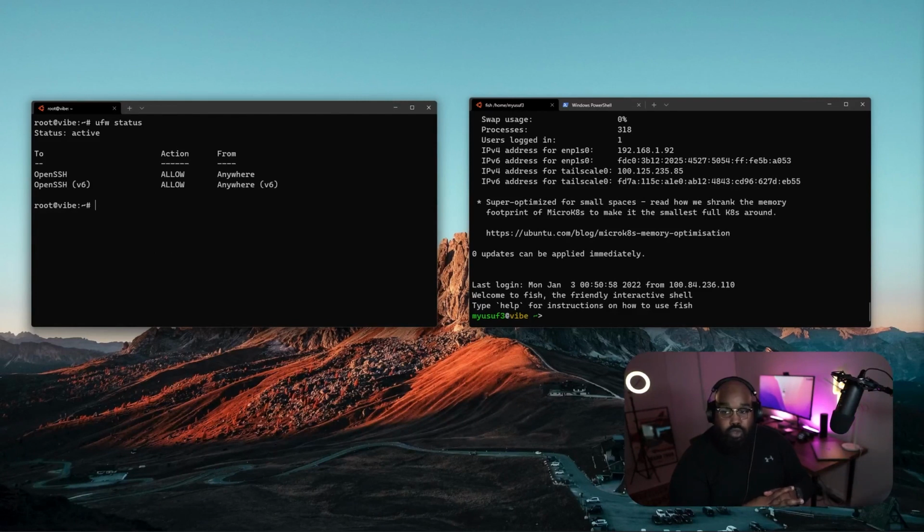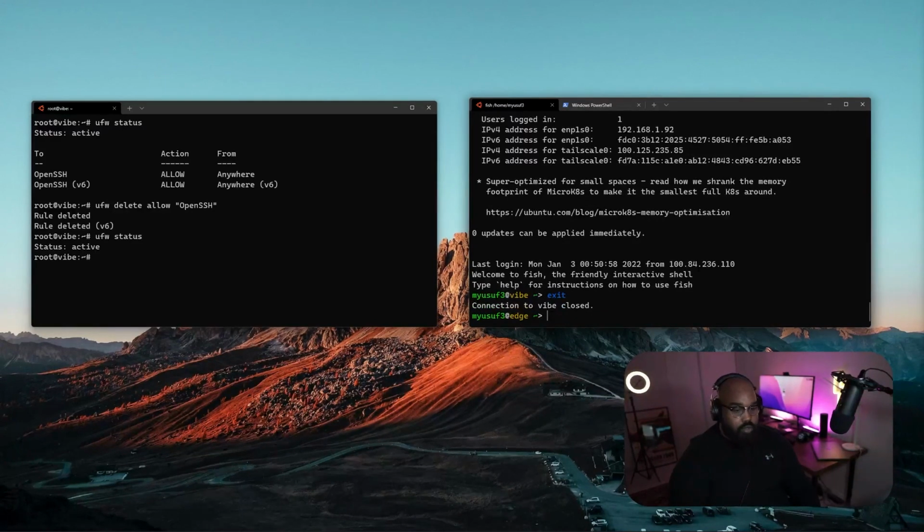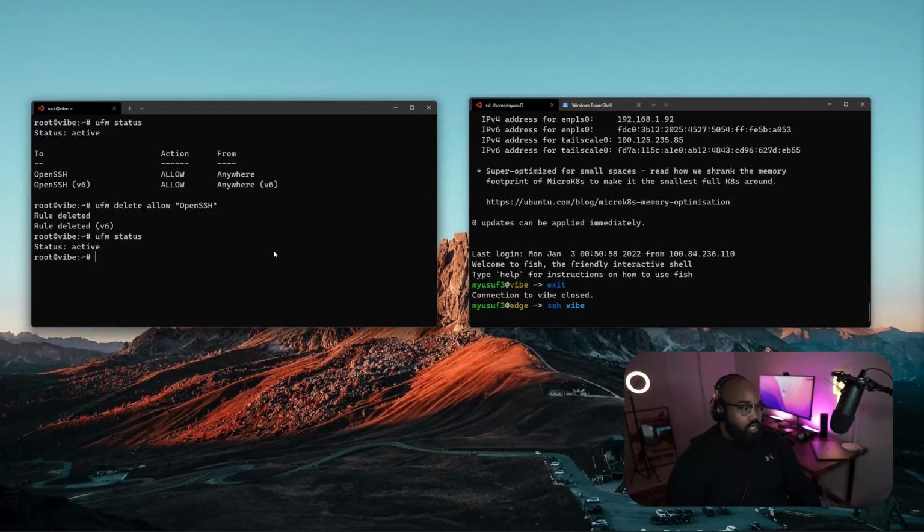So what we could do is we can go ufw delete. And those are for named things. So anywhere isn't a named one, it's for a specific IP. You can go ufw delete allow OpenSSH, and those rules will be gone as well. And then we're back to a fully locked down machine, and we wouldn't be able to SSH into Vibe any longer without going ufw allow OpenSSH, and then it'll eventually connect.